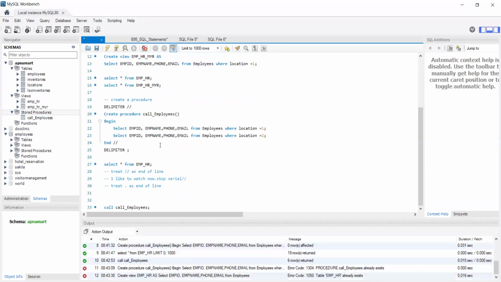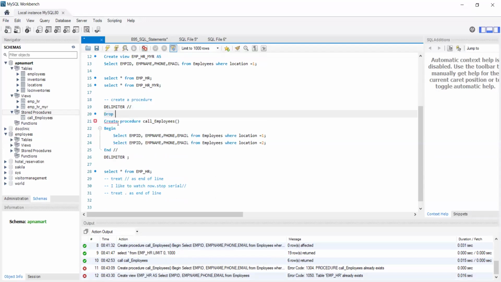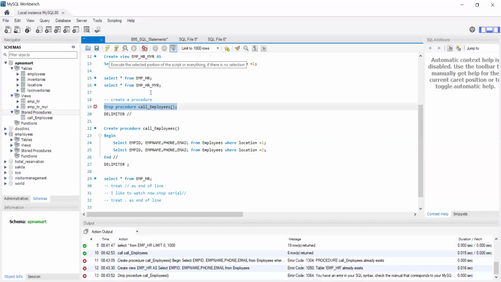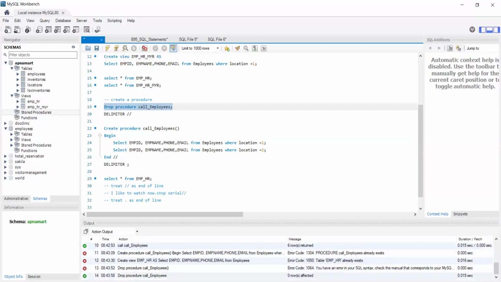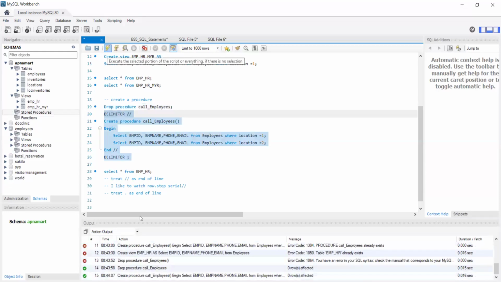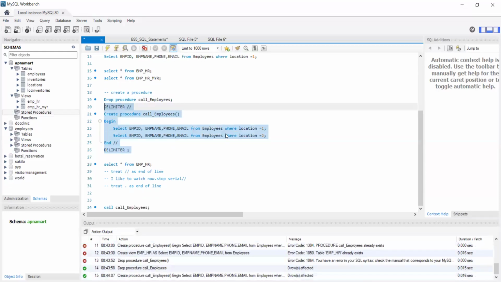So you have to say replace or drop. To drop it, you'll say drop procedure. Okay, I think the bracket is not required. Okay, so the procedure got deleted. Now you create it. So if you want to change it, you have to first drop the existing one, then create it. Okay, now I have two selects here, right?